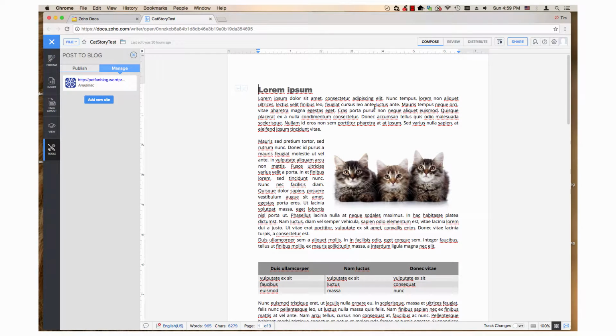The Manage tab gives links to the WordPress.com websites that you added. It also gives the option to add another site or delete one from the Writer Post to Blog pane. To add a site, click the Add New Site button. This procedure was covered earlier in the video. To remove a blog, move the cursor over the one you wish to remove and click the X on the right side of it.